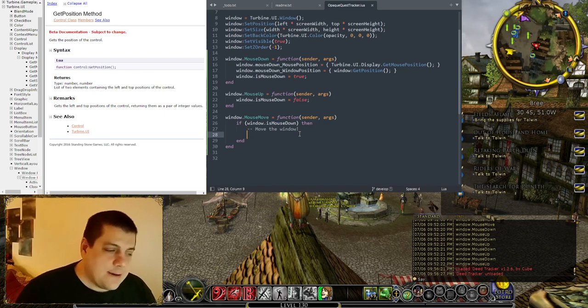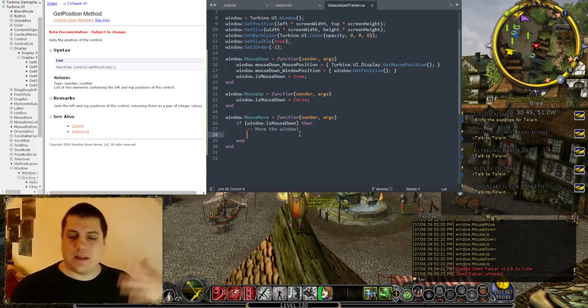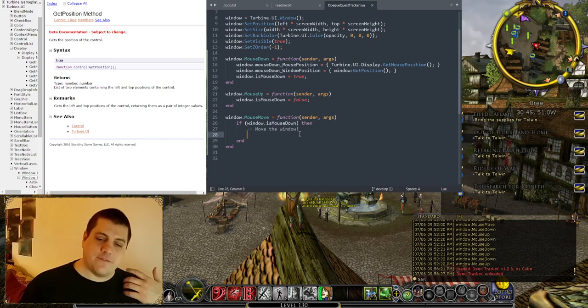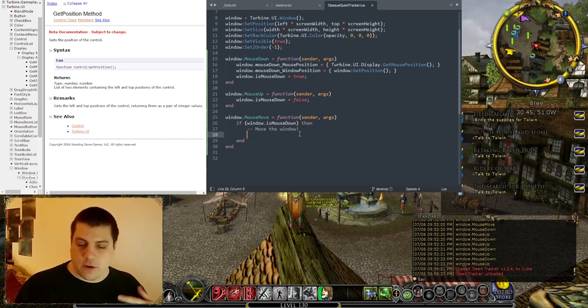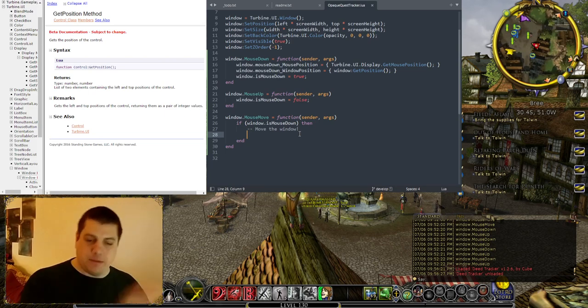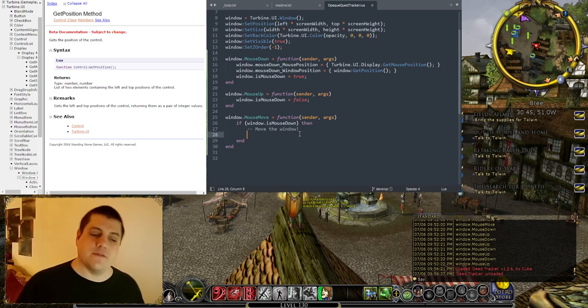So, what do we do to move a window? We want to know where things were and where the mouse is, and figure out how far the mouse has moved. And we can move the window that much. So if the mouse has moved 100 left, the window can move 100 left. If the mouse has moved 100 up and 20 over, the window can move that.